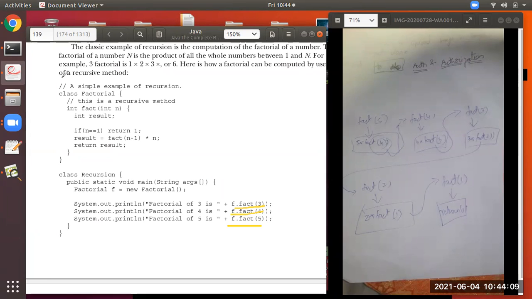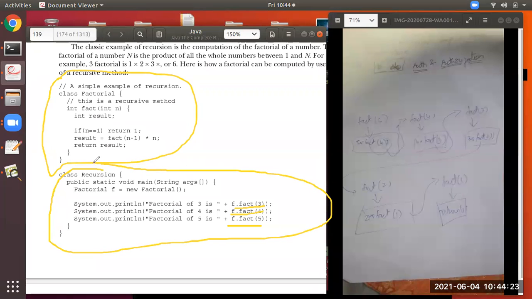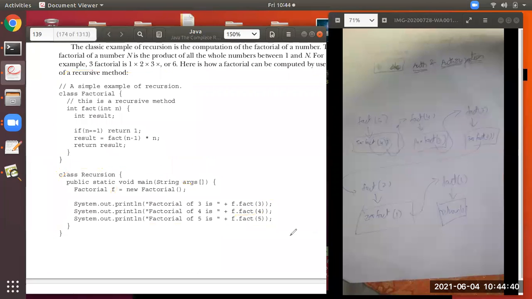You can see over here there are two classes. One class is a factorial class which has the code to find the factorial of a number. Another class is a main method class from where we are going to call the factorial class. This is the line where the object f is created for the above class factorial. f is an object which is created. Now system.out.println displays factorial of 3, 4, 5. So this is f dot fact of 5.